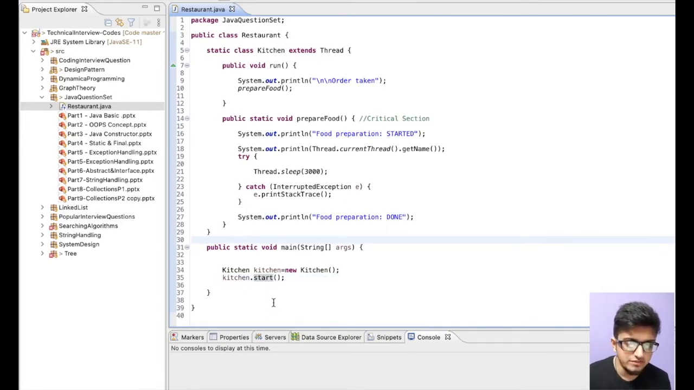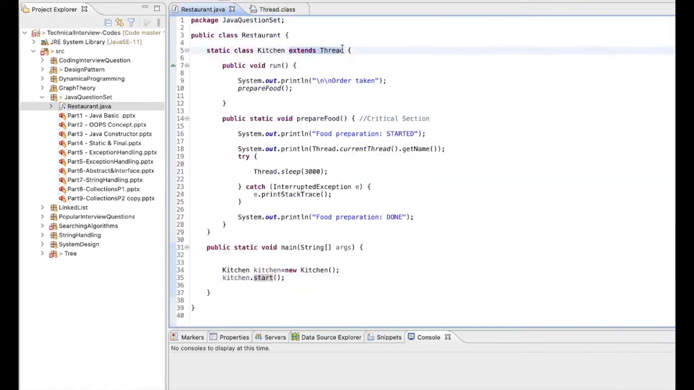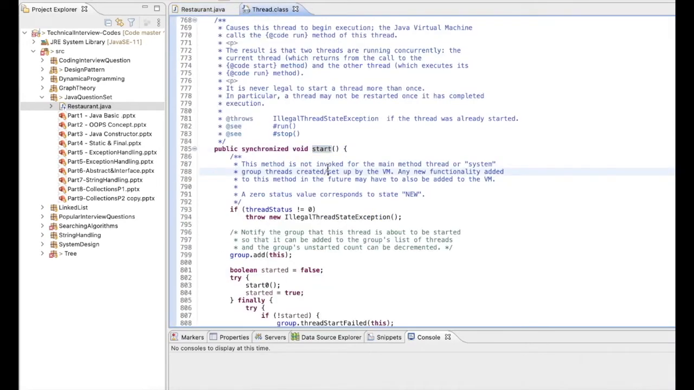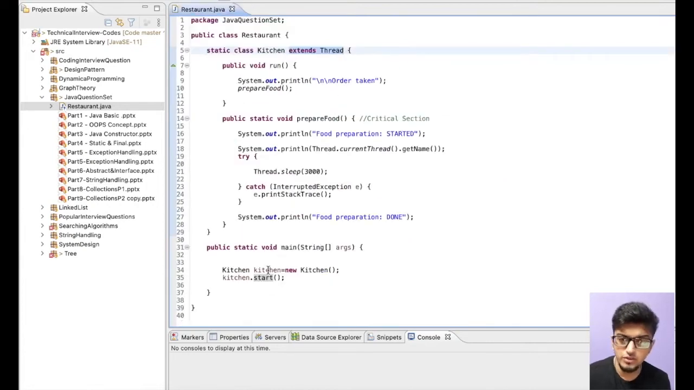If I go to the implementation of start here, you can see that within the Thread class, which we have extended, we already have an implementation of start within this thread library. So we do not have to explicitly create a start method here. I hope this concept is clear to you.